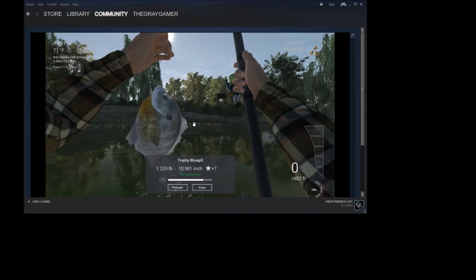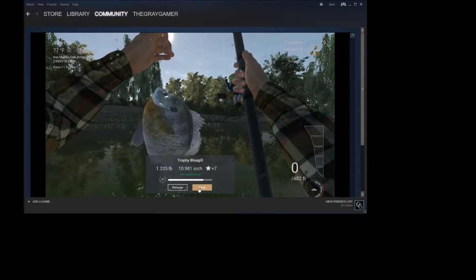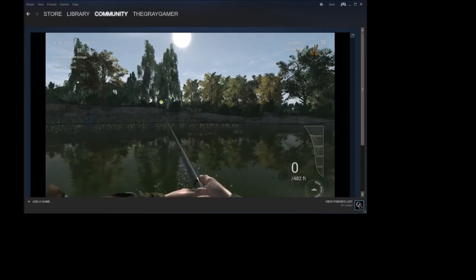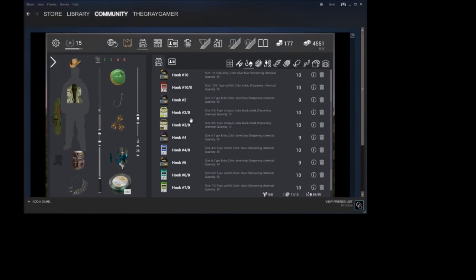Trophy bluegill. Alright, so that puts you at... What's put it on the stringer, so... I can see how much it puts you at. I have 4 fish total, for a total weight of 3.318. Yeah, you beat me.